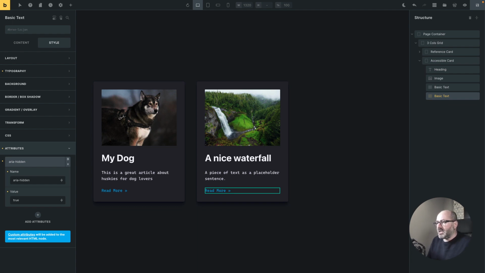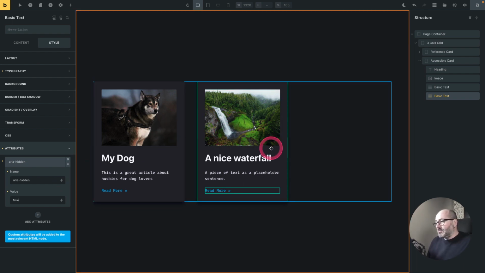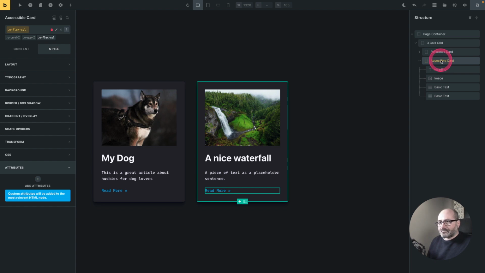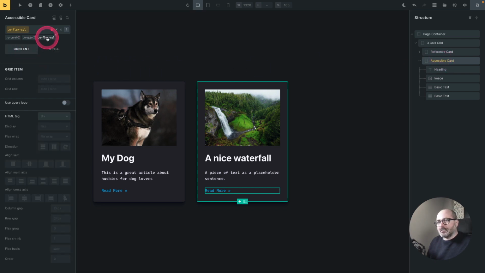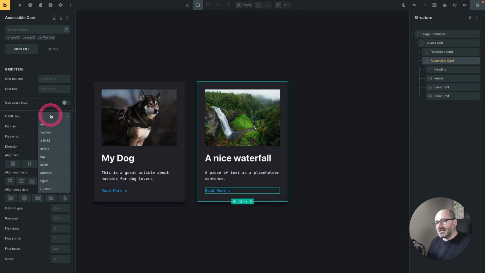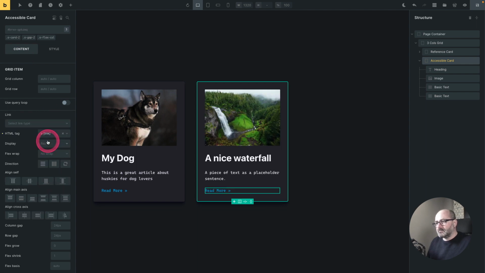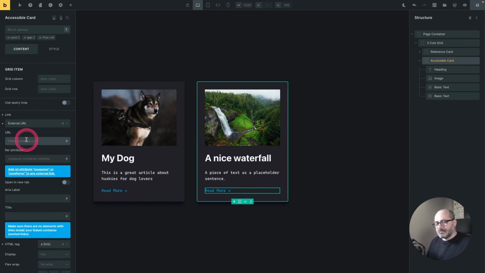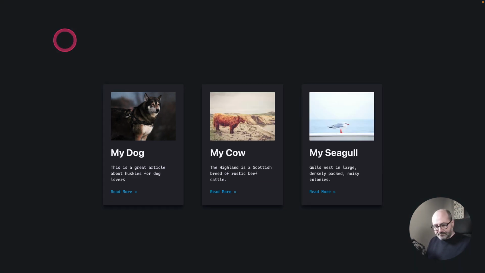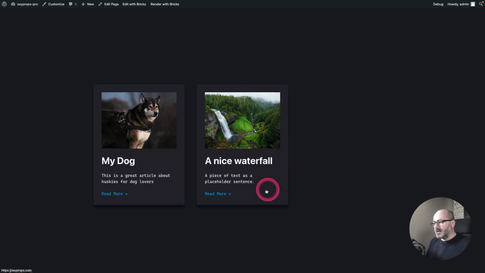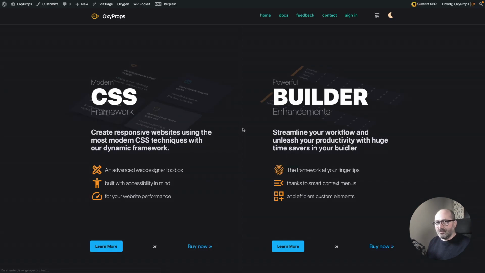Another question is how to make the card clickable. Well, the first idea, and I've done this in the past, I'm not doing it anymore, but it would be to select the full card and to go to content and just change the HTML tag to a link. And this would work. I select the link type, it will be an external link. I place my URL. So let's do this and have a look at our front end. So when I refresh, I have my card. I can click anywhere on my card and it works, it's a link, it takes me to OxyProps website.